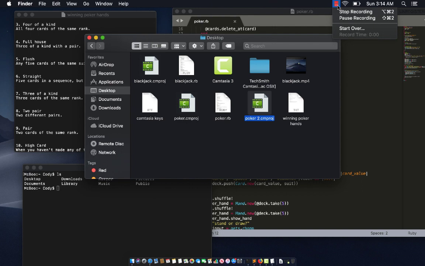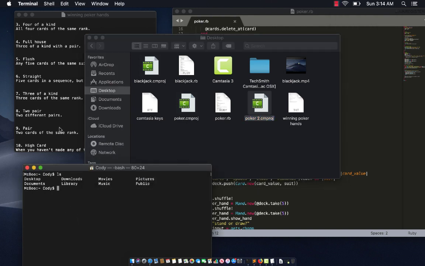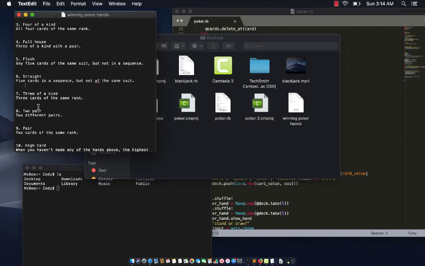Cody the Coder, ready for action. Pause recording, Command Shift 2. That's going to come in handy because I'm also playing Settlers of Catan online at Catan Universe.